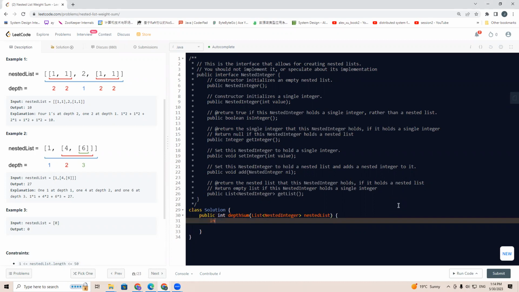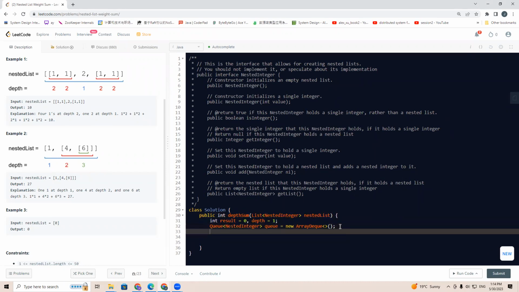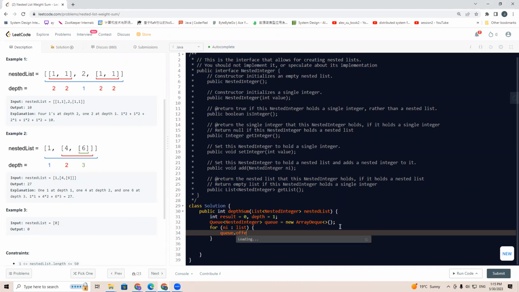So let's write code for this, and we need to have a result, which equals 0, and at the beginning let's put depth as 1. And we need to have a queue. Let's put NestedInteger as the type, queue equals new LinkedList, whatever. And the first one we are given is a list. So let's say for each NestedInteger in the list, queue offer.